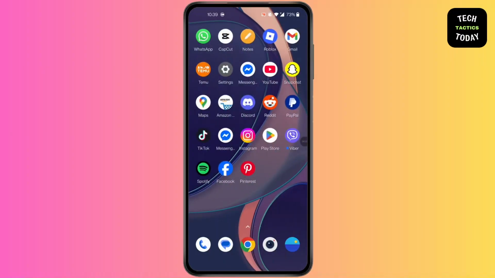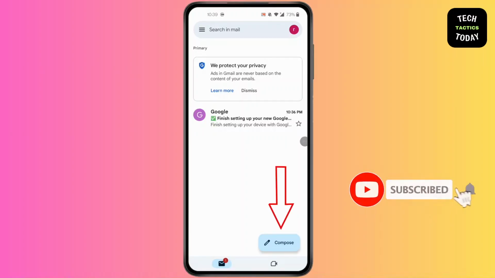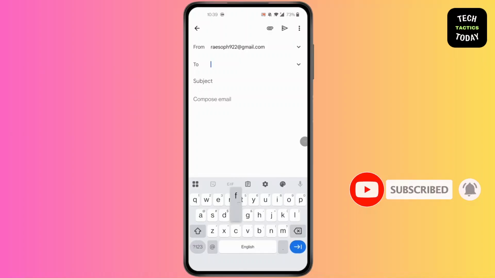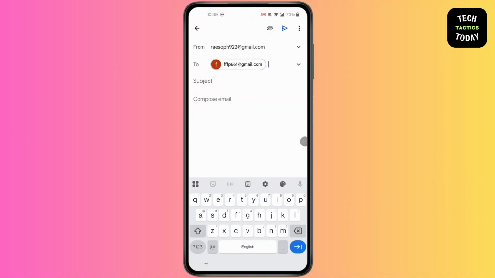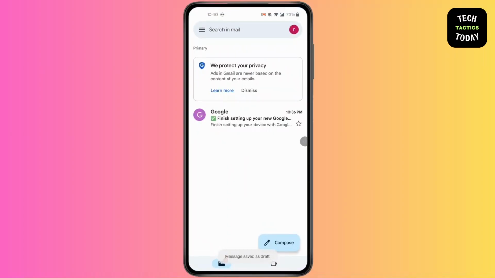Let's jump right in. First, open Gmail. Click on Compose at the bottom right corner of your screen. Type in the person you want to know if they blocked you or not. Then send them a simple email. After this, if they don't reply to you, that means they have blocked you.